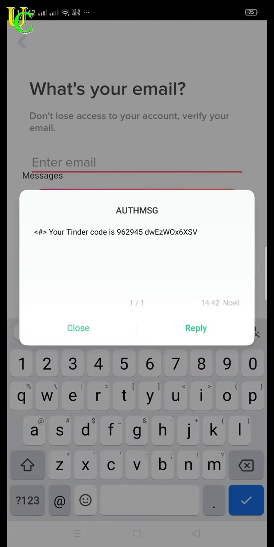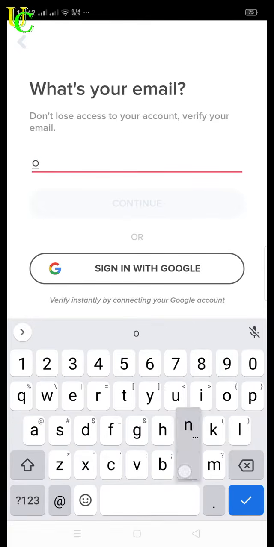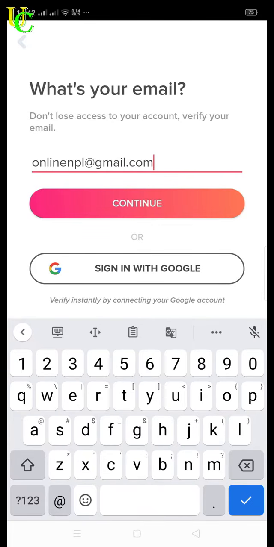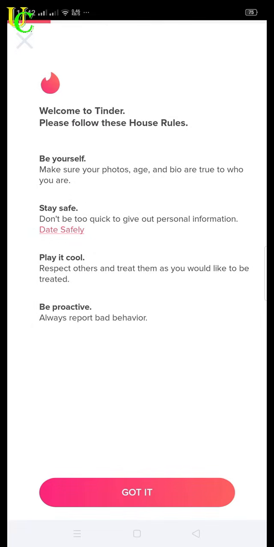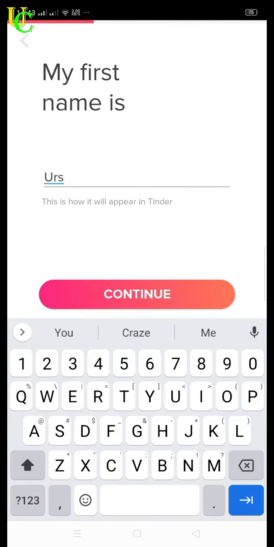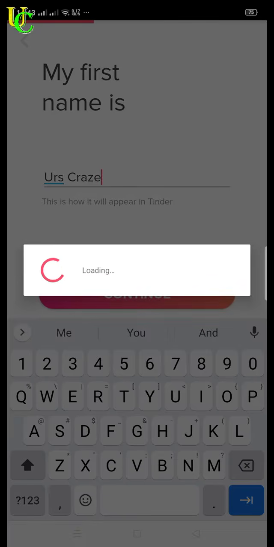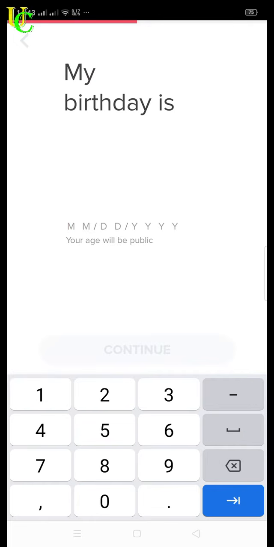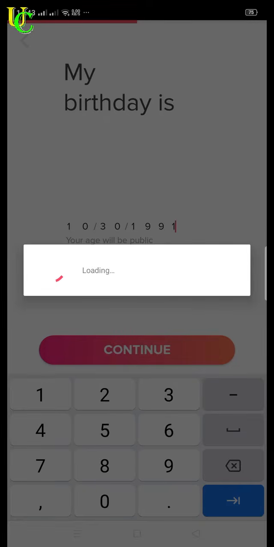On the next page your email will be asked, type it and tap on continue. Now you will see some instructions on your screen about how to use Tinder. Read them carefully and tap on got it. Type your name and tap on continue. Type your date of birth: month, date and year. Again tap on continue.